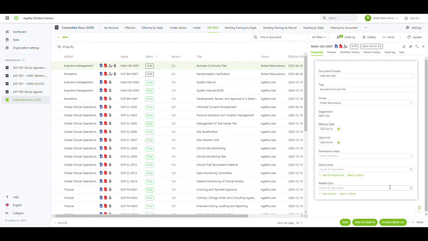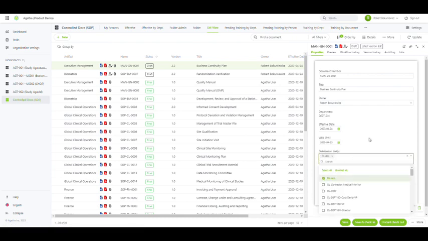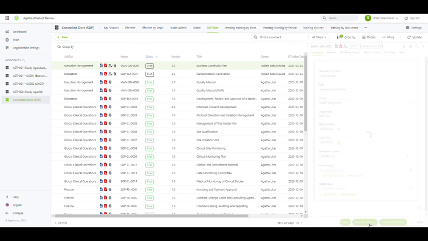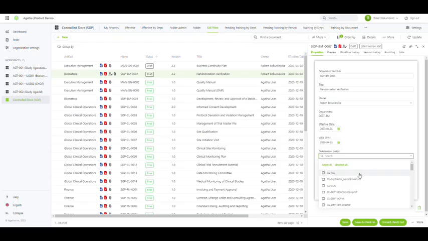Within the properties of a document, we can attribute users or distribution lists. Here, I will assign the All Department distribution list to our business continuity plan. Once I'm done, I can save and check in and then process this document for approval. For my second document, I'm also going to attribute the All Department distribution list.